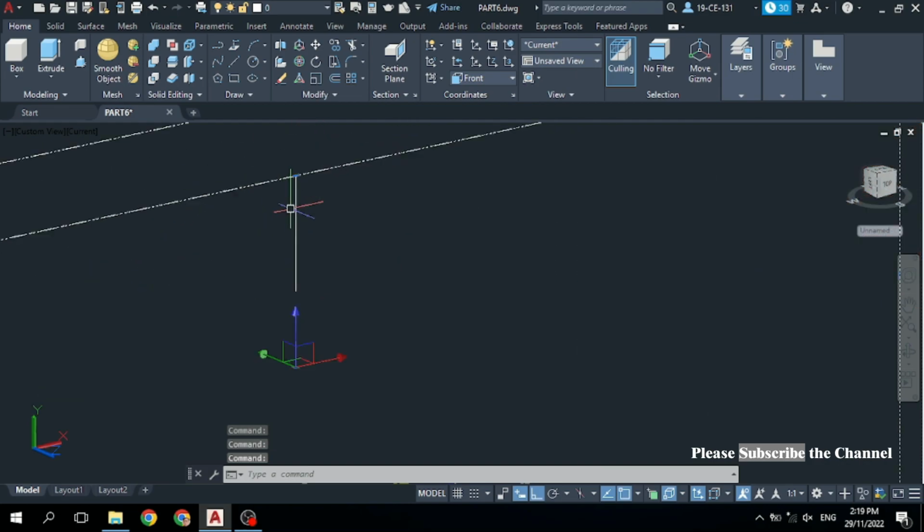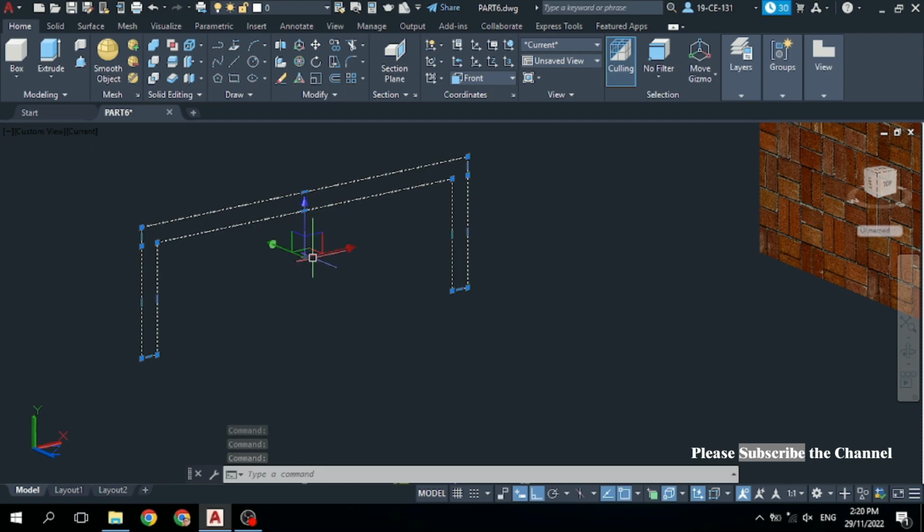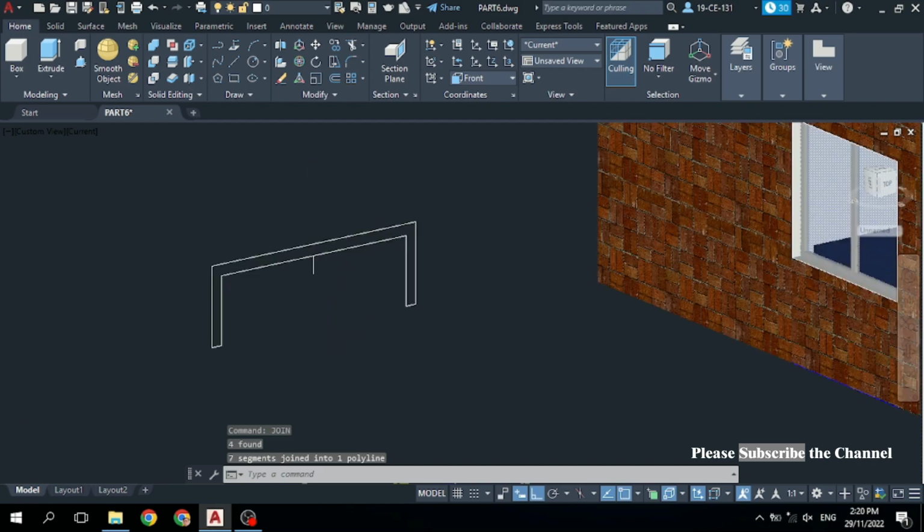Do not select this line. You can see this line, it is just for the base point whenever I copy it. Then type join to join them, and click on join. Now you can see it is selected as one object.